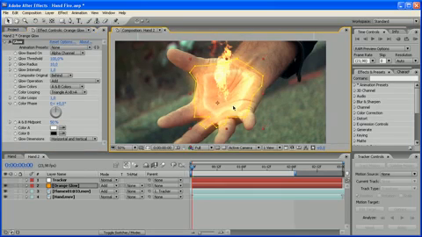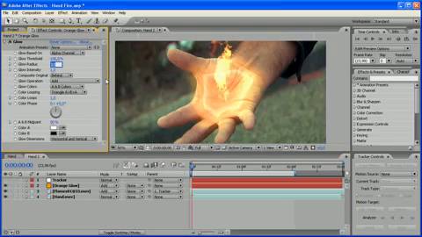I might pull this over a bit. It doesn't have to fit perfectly on the hand like I had it earlier. The glow radius we're going to push up to 92, so we get the ring blurred out, and the intensity will also pull up to 8, so it's really bright, and this already looks a lot better.